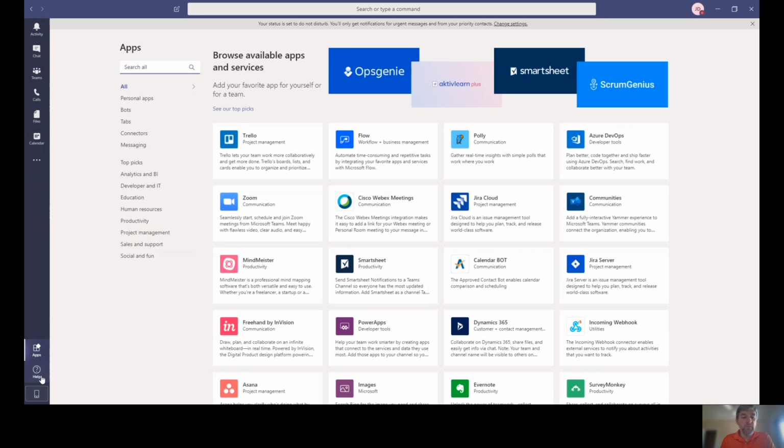Now, finally, here at the bottom, you've got a help button, which will allow you to ask questions or find information related to Microsoft Teams. I think once you get in, you'll find it to be very intuitive. But if you do have any questions, Microsoft does provide you with some resources.